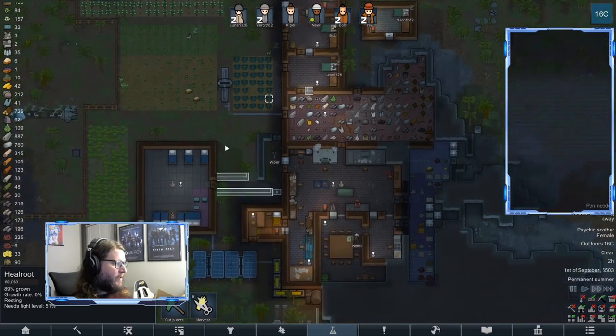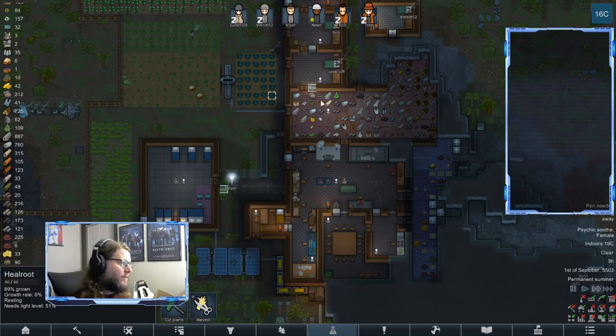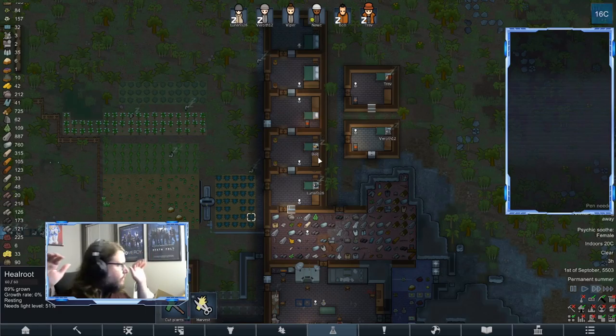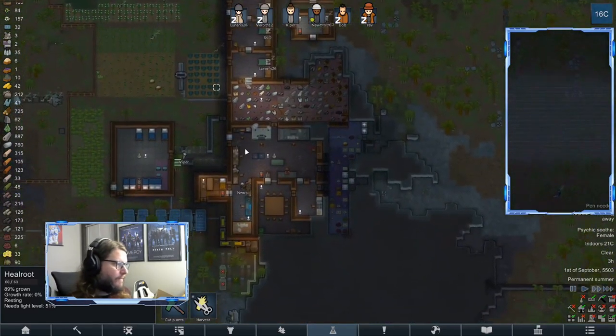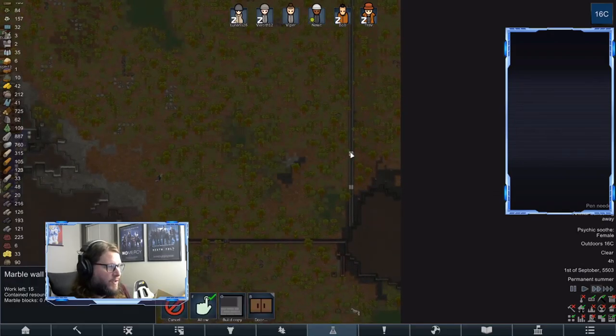Heal root is getting close. We need a lot more heal root. Holy shit. I didn't realize how low we were. God, this song is so good. So why are you working on these walls, not these walls? Are we out of marble? I don't think we are. No, we're not.